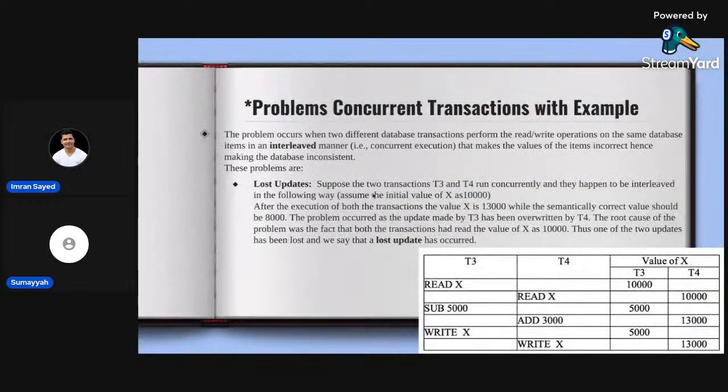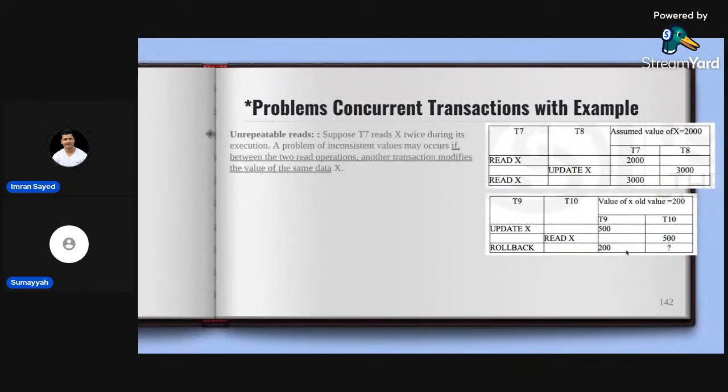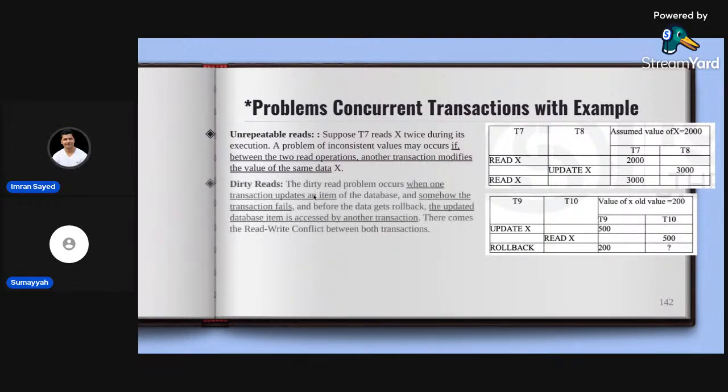So we had lost update, where one of the two updates was lost because it was overwritten by the other one. And then we have unrepeatable reads, because while one of the users was reading, between the reads of his transaction, the same data was updated by another user.